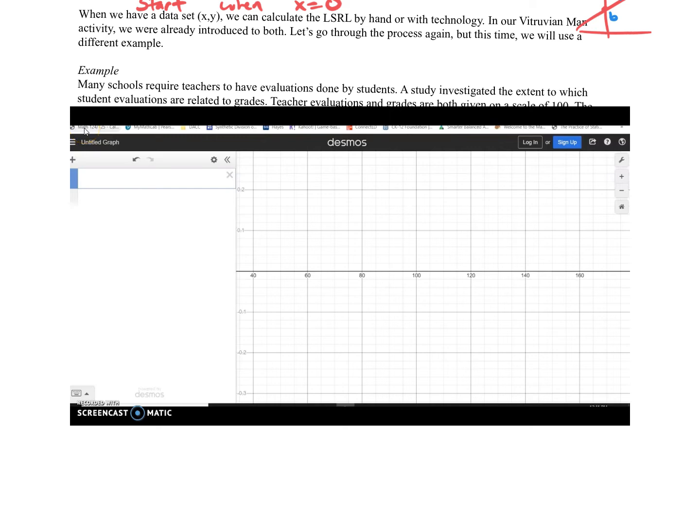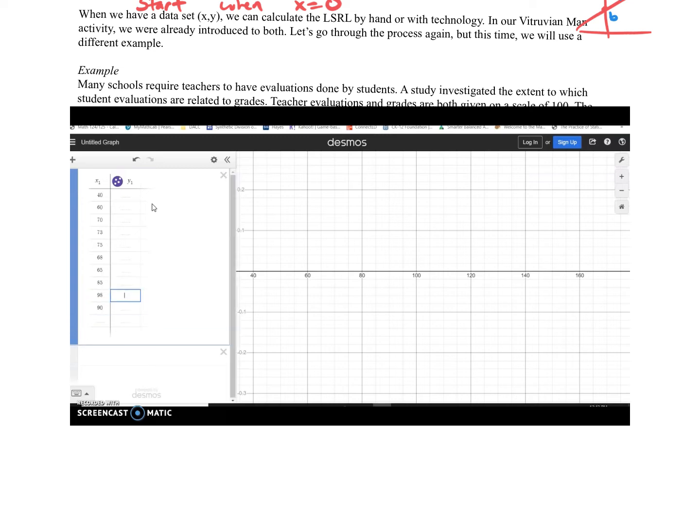Okay, we're going to look at how we do our linear regressions on Desmos by using this recording. I have this data for evaluation and grade. I'm going to first create a table. So I'm going to hit this plus button, and then go down to where it says table. Now the x's for us are our evaluation scores. So 40, 60, 70, 73, 75, 68, 65, 85, 98, and 90.